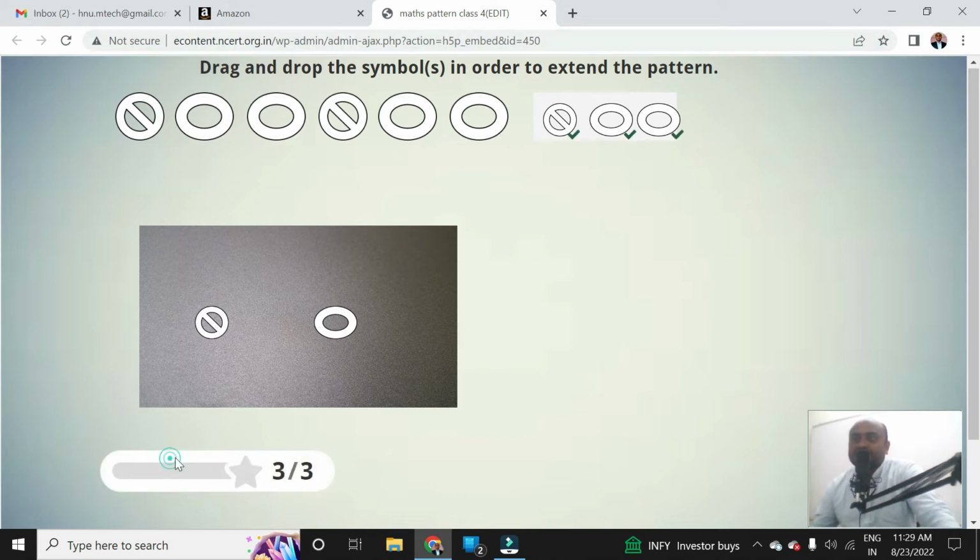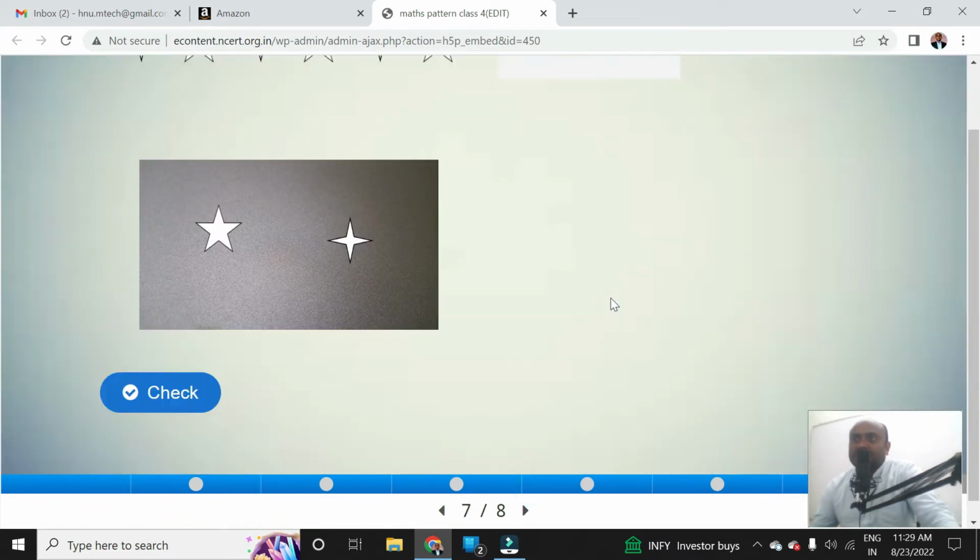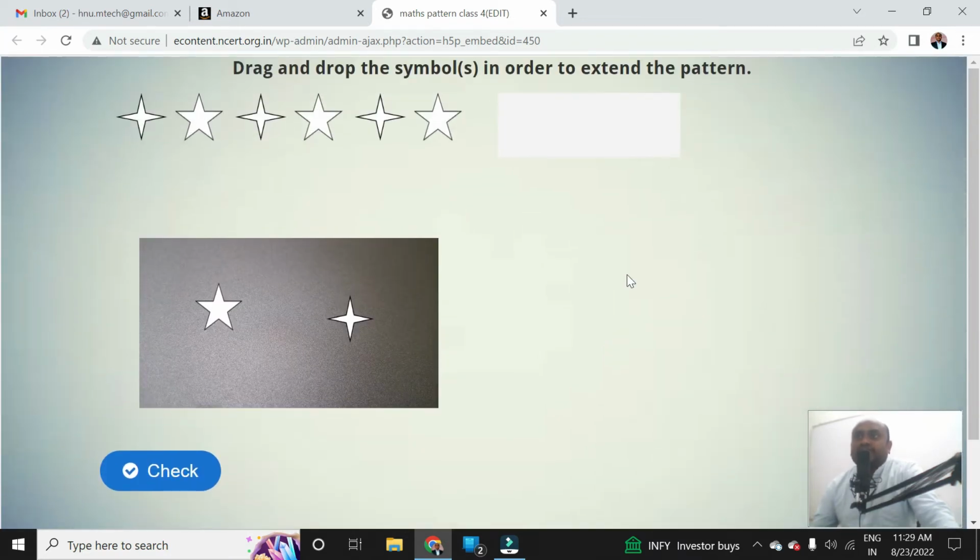Let us check it. Yeah, it is correct. Now we will move to the last question in this. Drag and drop the symbols in order to extend the pattern. We have a small star and we have a big star. This is a blinking star.